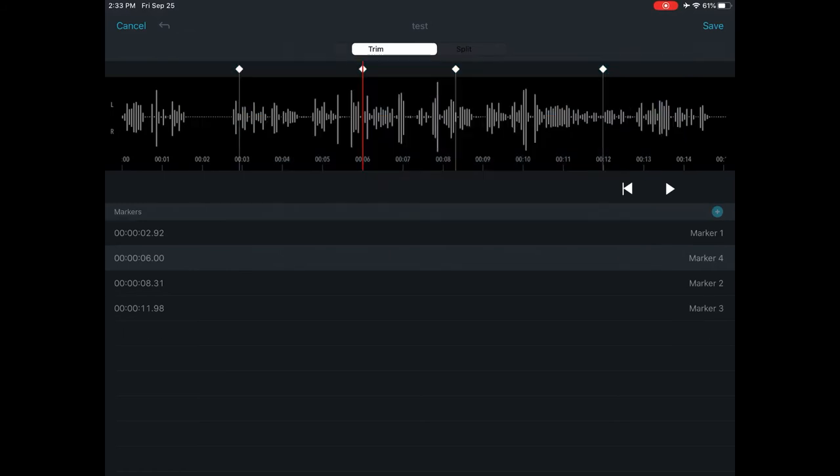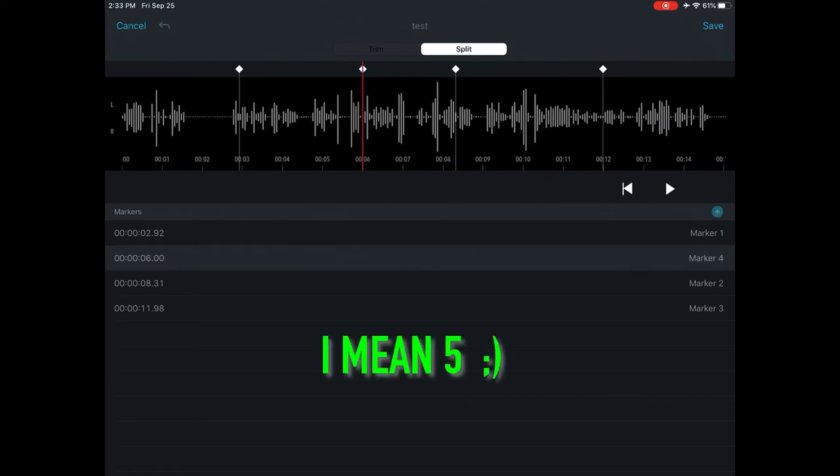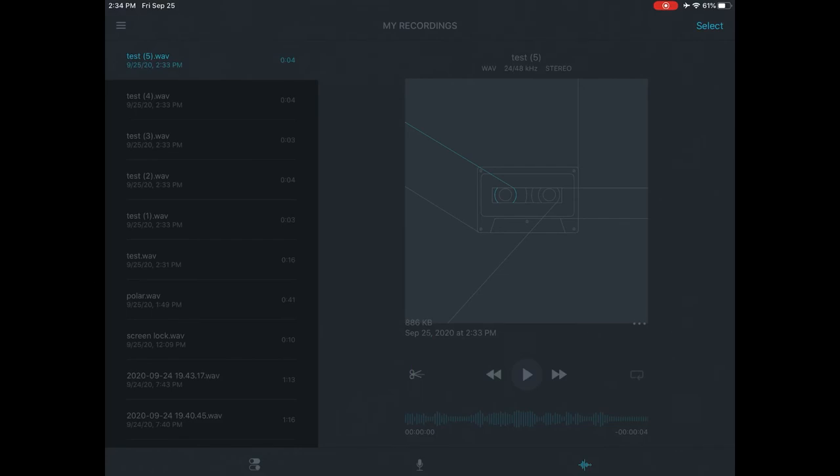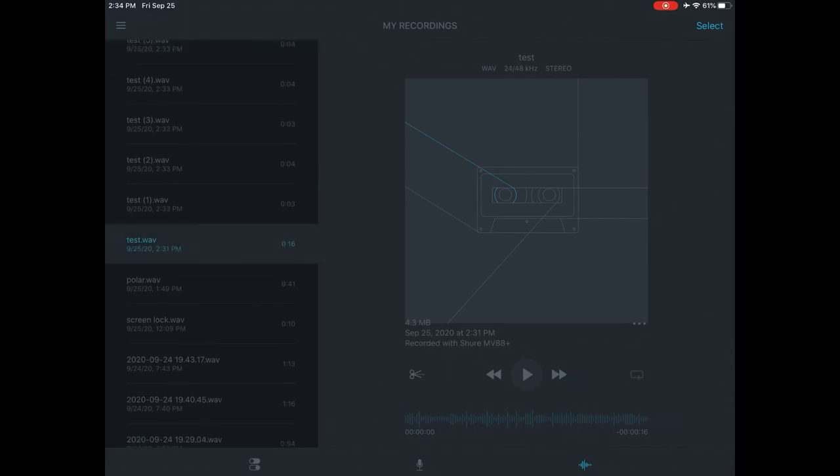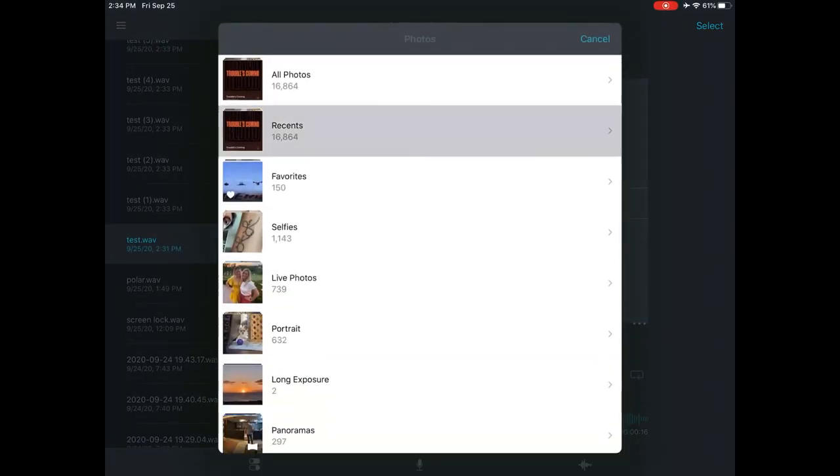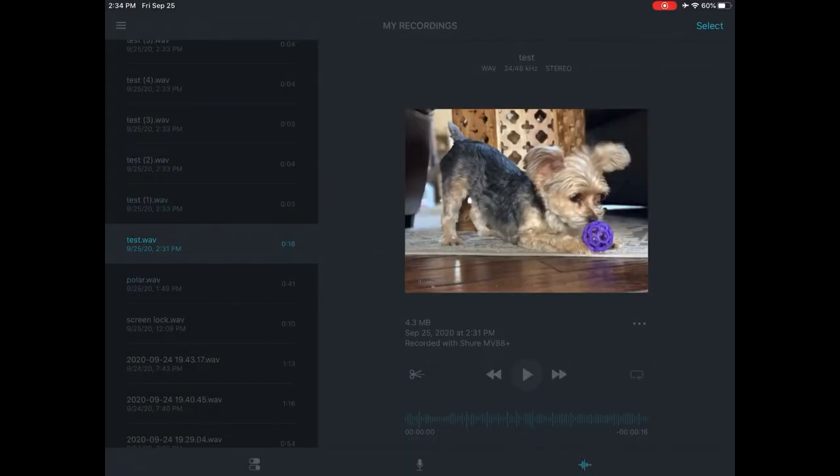The other thing that the markers are good for is that they will automatically split the recording at those points and save it as four separate audio files. So when I go back, you can see here, I have the original file and I have five separate new files. And I can go to the original file. I can also add my artwork here. And there we are.